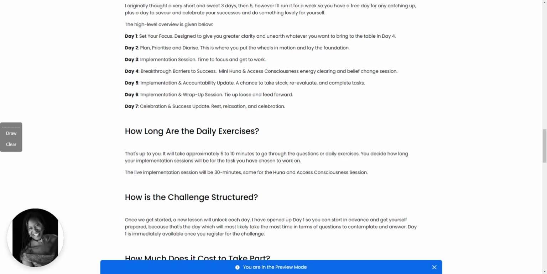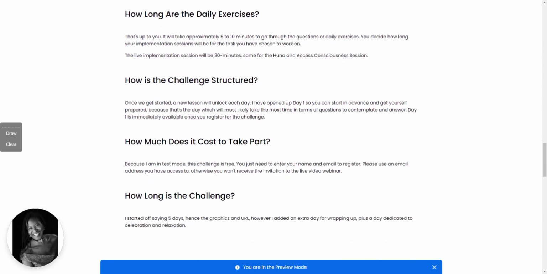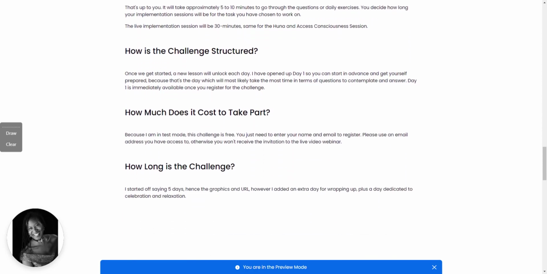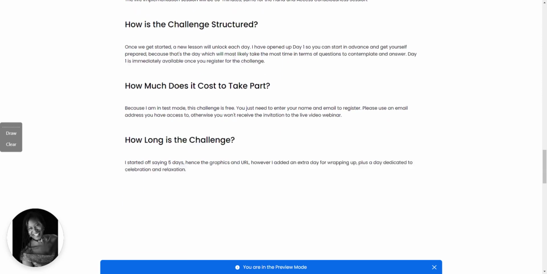The idea is that you choose one thing that you want to get started, depending on the size of the task, or complete during the coming 7 days, and we'll have the extra accountability support, etc., plus the live webinars to support that. A little bit about how much it costs. It's showing as free because I'm in test mode with this one, but this particular challenge is free of charge. You just need to register with your name and email.